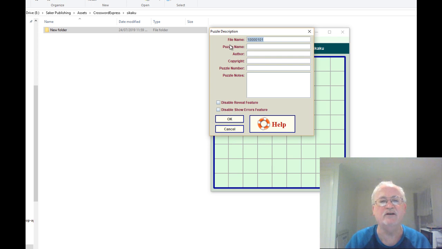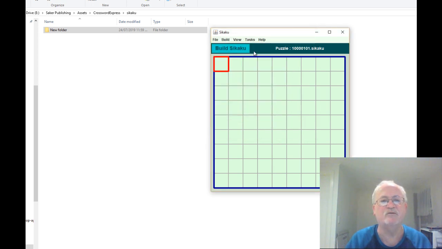You can go in here and create the puzzle name. You can brand it with the author name, the copyright, puzzle number, puzzle notes, and so on. Do all that if you want to. I don't anymore because it just takes up too much space when you're trying to print out your puzzle. So I just leave it at that.